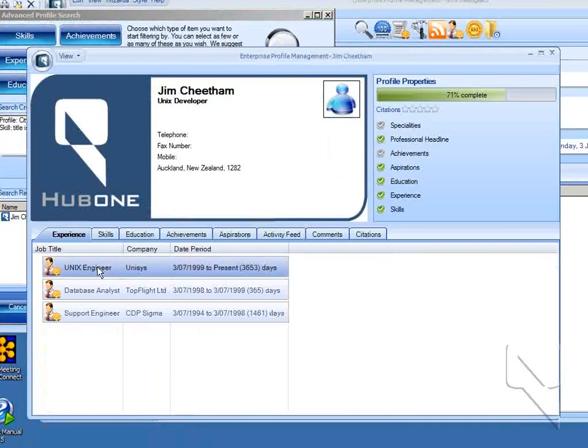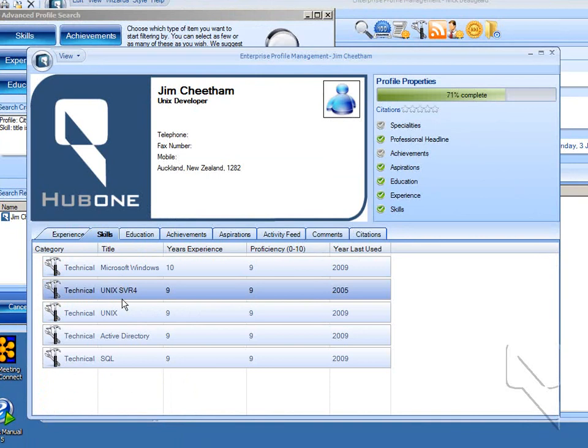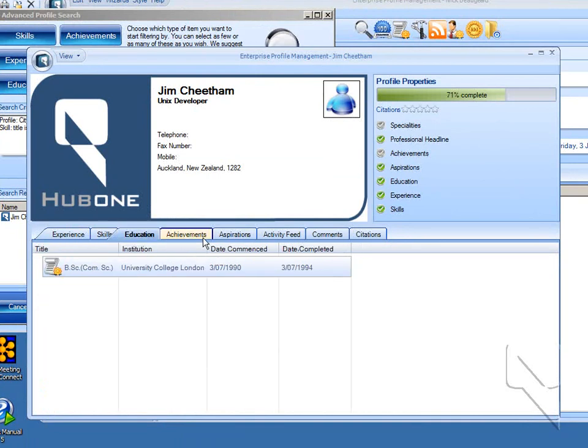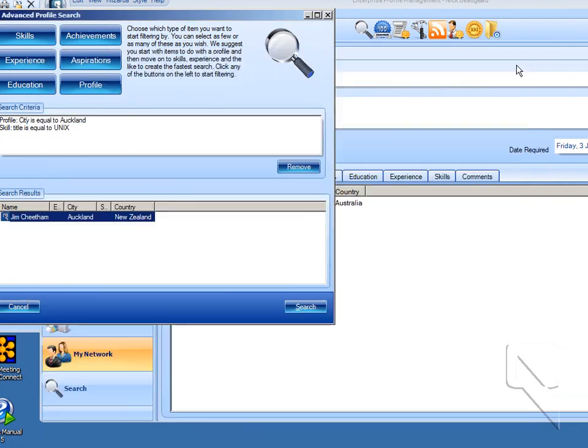So if we look at Jim, we can see he's a Unix engineer, been a database analyst, a support engineer. He understands Unix, Active Directory, Windows and SQL. He's got a BSc, so he matches the customer. And look, he wants to work on Unix and Windows integration as one of his aspirations. It seems perfect for the gig.